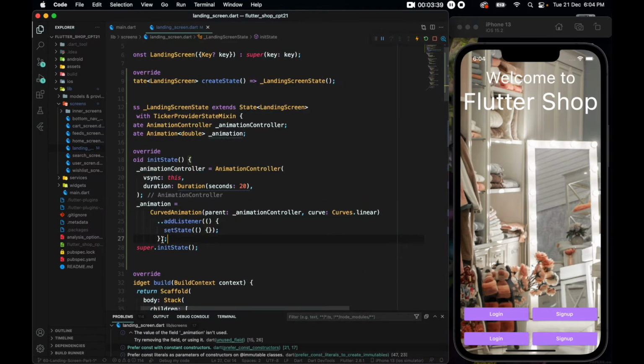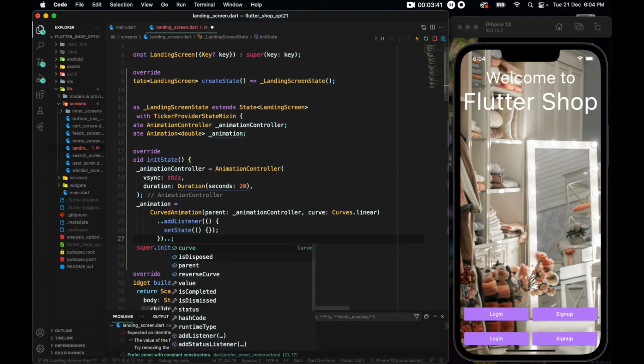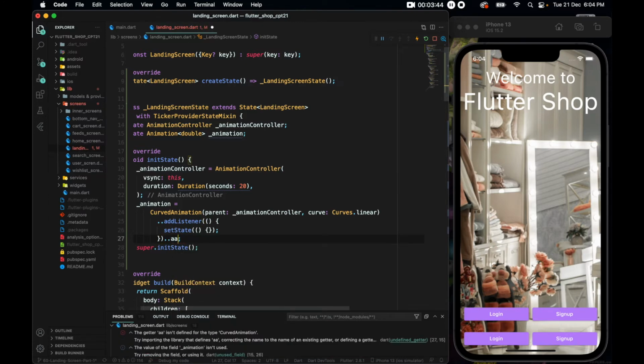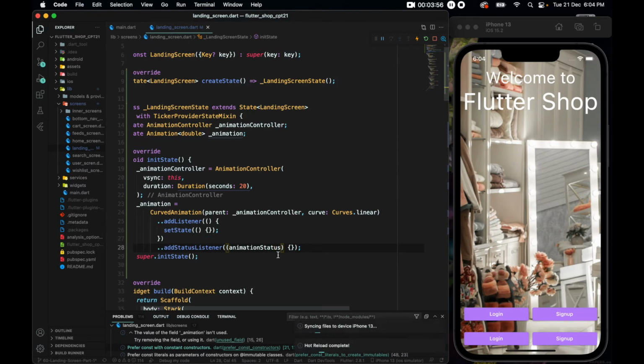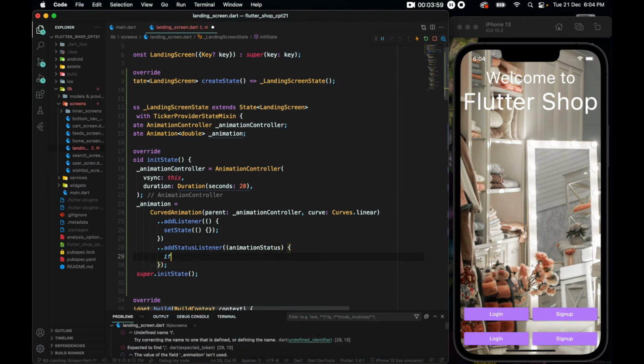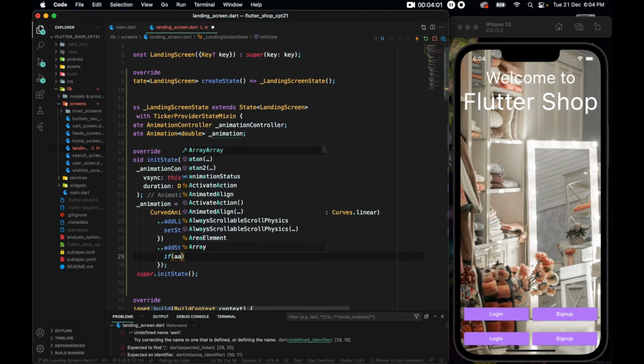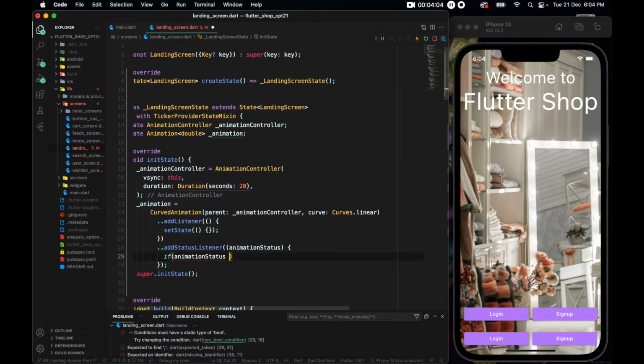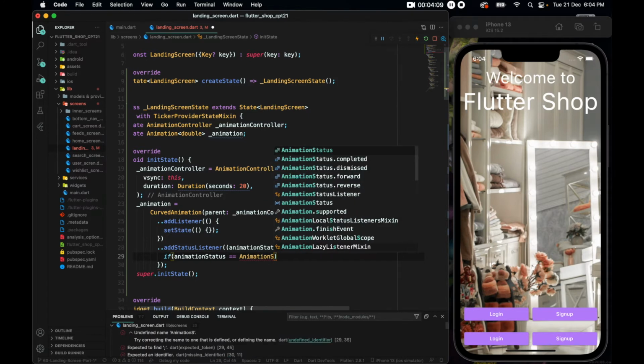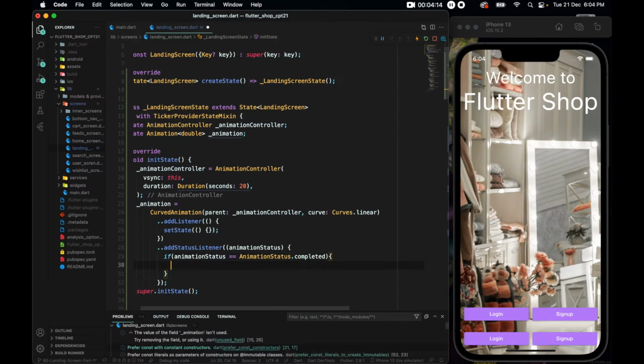And after that, we are also going to add two more dots and say add status listener. Now inside of this, first of all, I'm going to change this and say animation status. And here I'm just going to write if animation status equals to animation status dot completed.